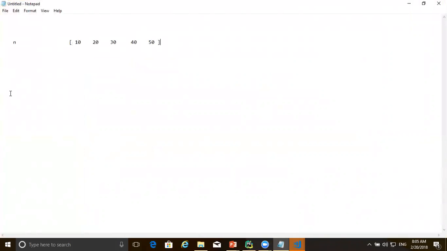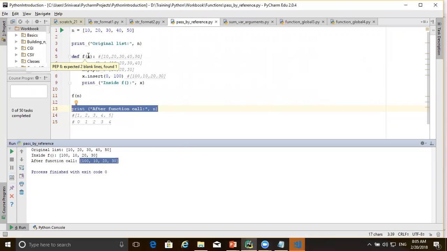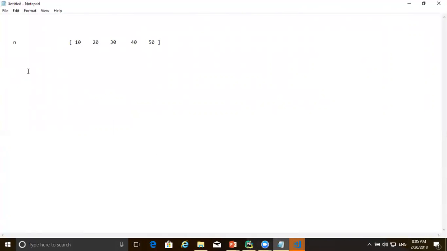And in the function call, if you look at the program, n is passed, so x will take the value of n. So x is also there now. What is happening, in fact, is n is pointing to this object. In the function call, x will also point to the same object. If I change anything here, that is reflected in n also, because n is also pointing to the same place, the same object.